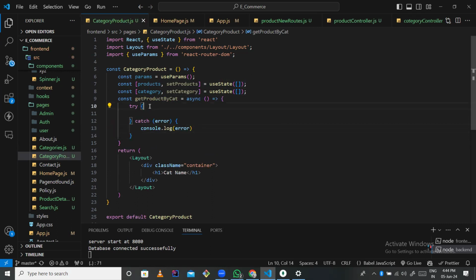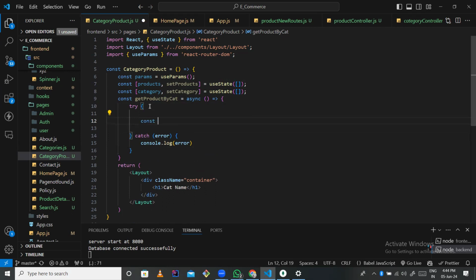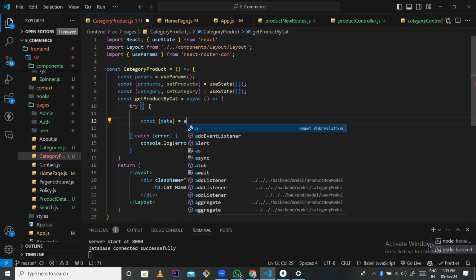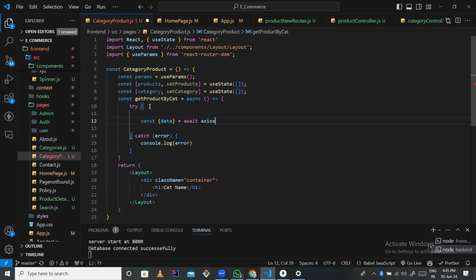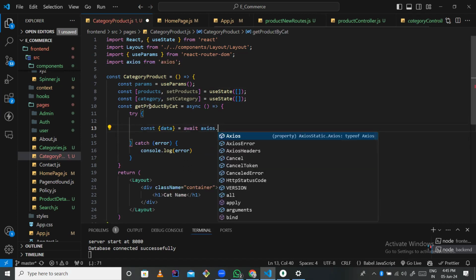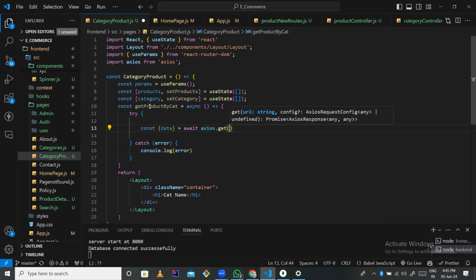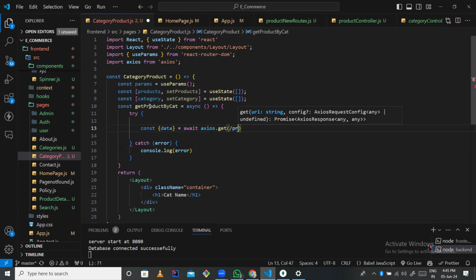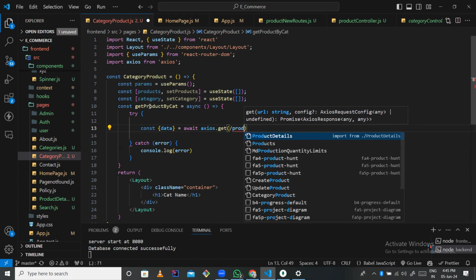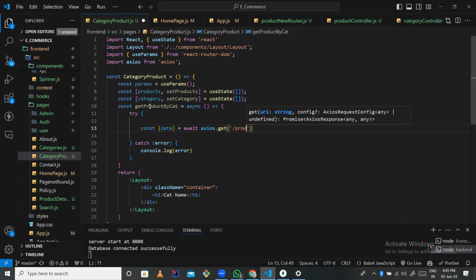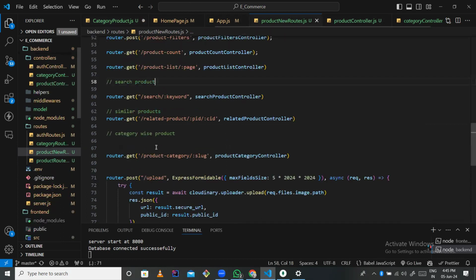Save it and after we will get the data. Axios dot get, slash product slash product slash, check the route for it, product category.